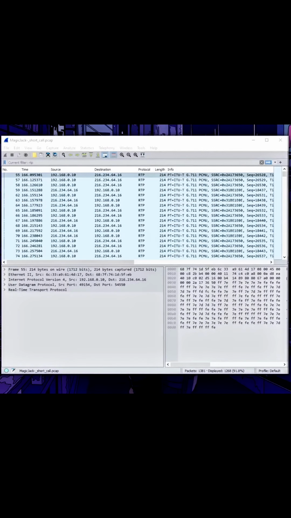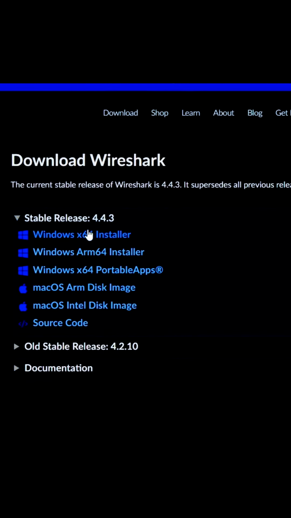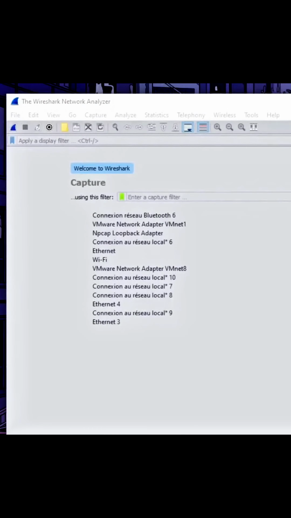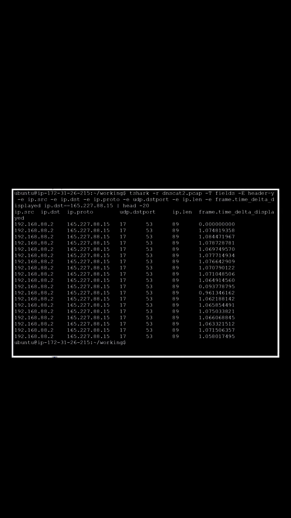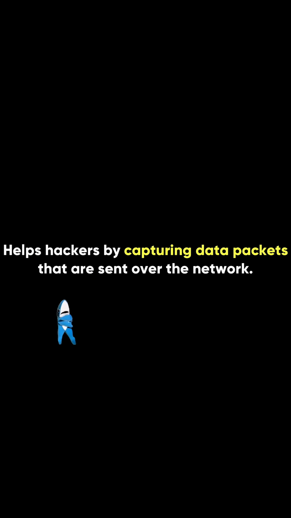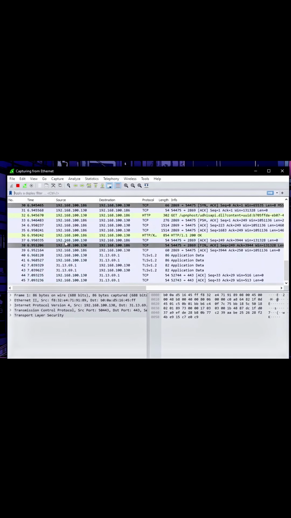Wireshark is a powerful packet analysis tool that allows users to analyze network traffic in real time. It's an open source tool, which means it's freely available for anyone to download and use. It's a GUI-based tool, which makes it relatively user-friendly, but it also has a terminal-based version called T-Shark for those who prefer working with the command line. Wireshark helps hackers by capturing data packets that are sent over the network, and it can be used to decode and analyze these packets to get sensitive information, including phone call data.